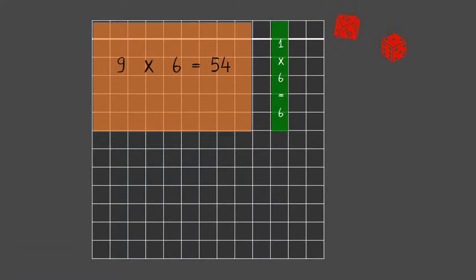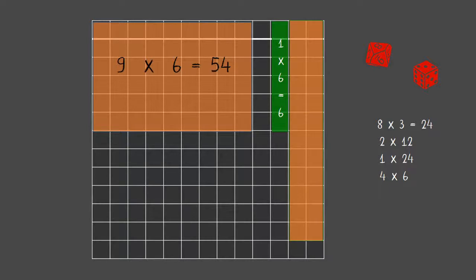The next player rolls. He has an 8 times 3, which equals 24, but also 2 times 12 equals 24, 1 times 24 equals 24, and 4 times 6 equals 24, or the reverse of every one of those. So they can determine what they want to make. In this case, they want to make a 2 by 12. They're going to write that on the board.